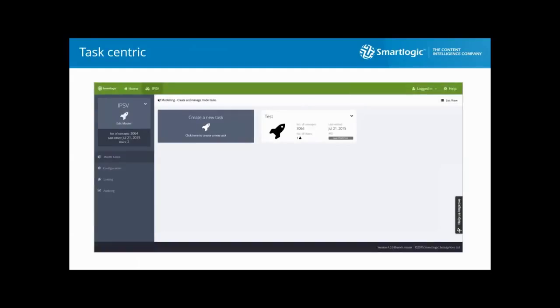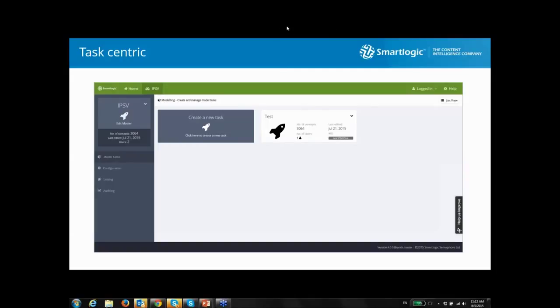So when you choose model and click on the appropriate box, you're taken to the modeling panel. In this case, we're looking at the ISP model, a generic model created by Smartlogic. Right in front, in the dark gray, you see that you're able to quickly create a new task. To the right, in the white box, you can see that there's a test model that has one user and 3,064 concepts that was last edited on July 21st. It shows user information, so you have an idea of who created and worked on that model.